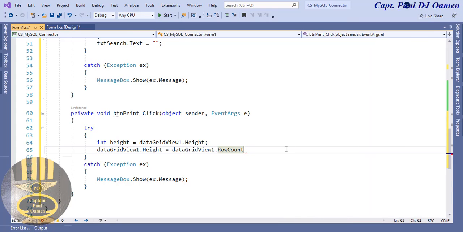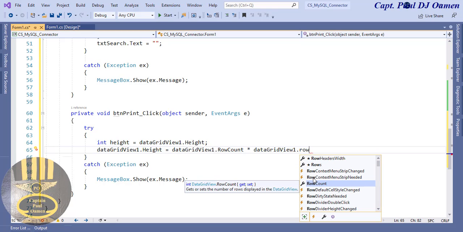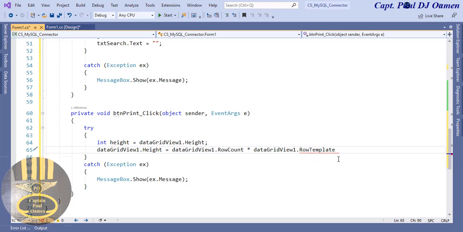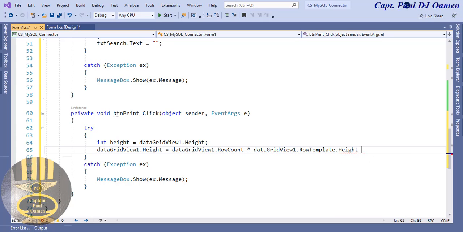And let's multiply that by, because I want to be able to take the picture. It's more or less like I'm taking the picture of the data grid view itself. So dataGridView.RowTemplate.Height, multiply that by 2. There we go.